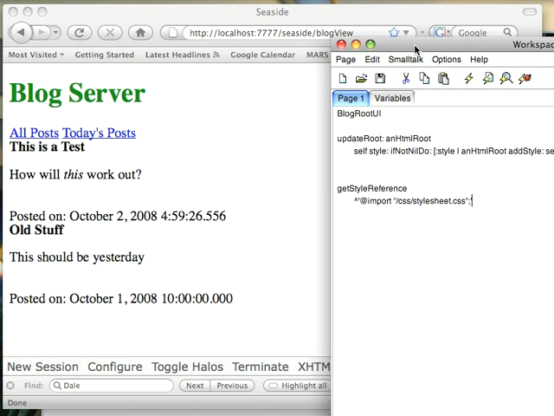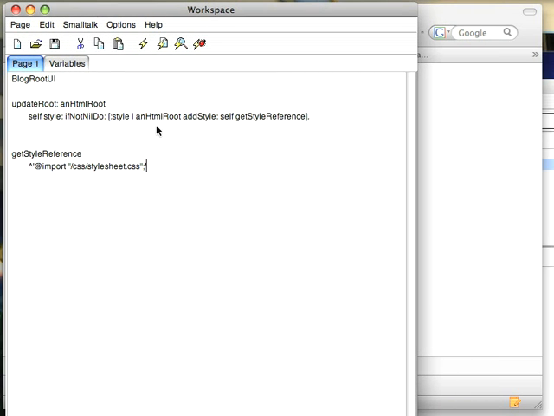Another way of doing this I'll show you by not running the code directly but bringing this workspace over. What you can do is implement an update root method. It takes this HTML root object as an argument, and you can hand it something like this. Add a style, get the style reference, and have the style reference just an import, and then you would presumably hand it a URL that would be handled by something like Apache or IIS or some other web server like that. And this gets added in before everything.